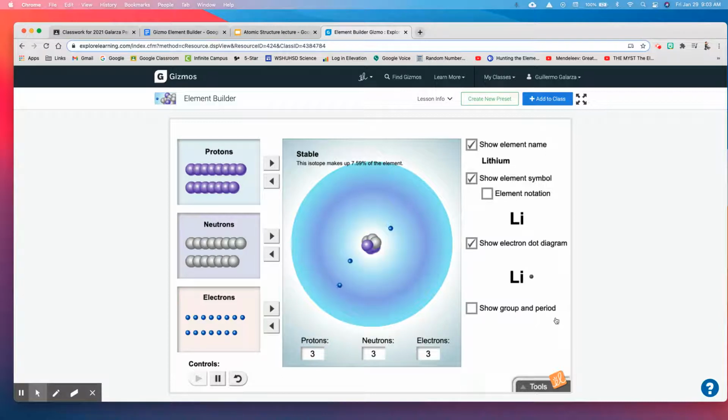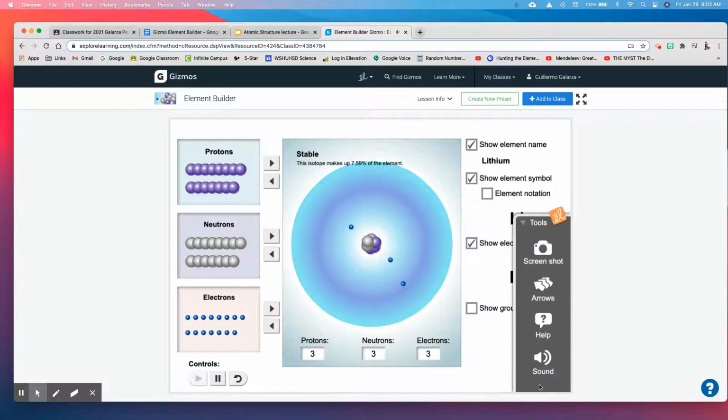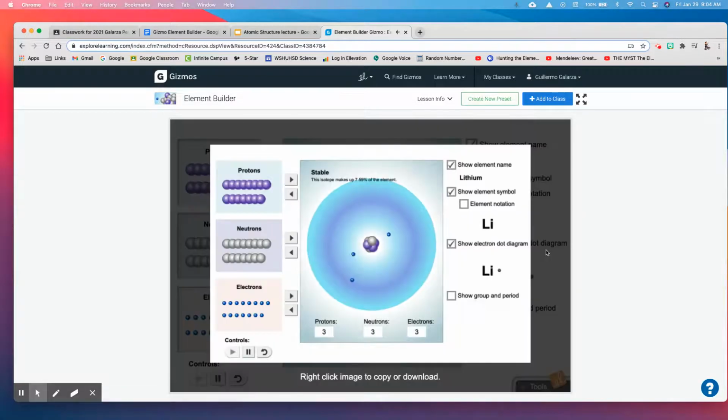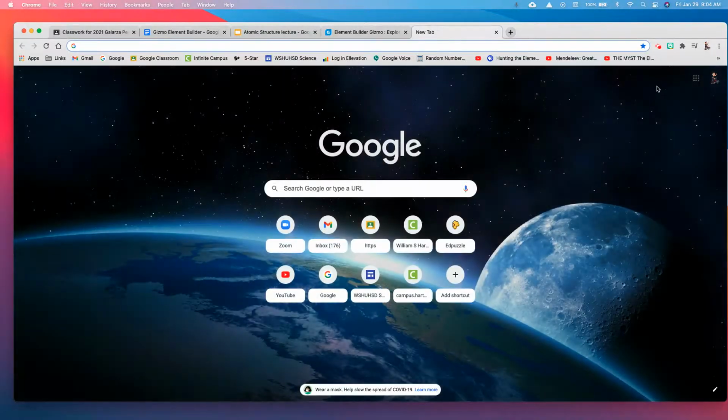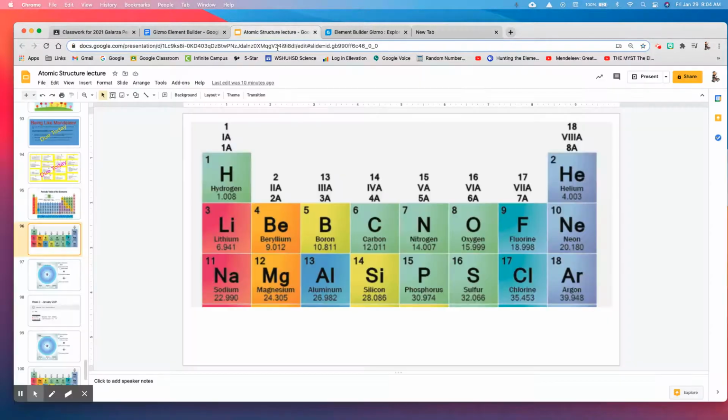And now I would take a screenshot. Now, this does allow you to take a screenshot. It will take the screenshot of the whole thing, but if you want the whole thing, that's fine. You could use that and then copy and paste this image into a document. So you will want to have a document. I would use Google Slides to do this. Again, my goal is to set up my screenshots just like this periodic table.